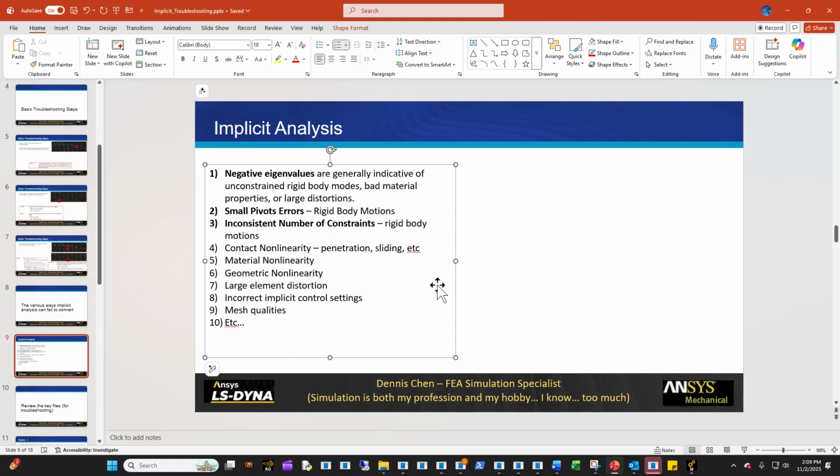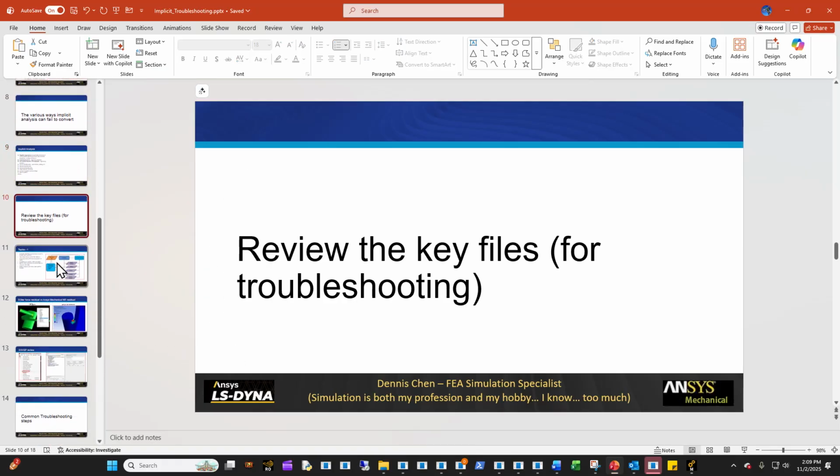So I named these nine things just to outline for myself all the things I have to consider when I'm trying to get a difficult problem to solve implicitly. And sometimes it is worthwhile to do so for a lot of different reasons. You want a model to solve implicitly; you cannot do it explicitly. Okay. All right, so let's look at a couple of different key files that we want to troubleshoot with.